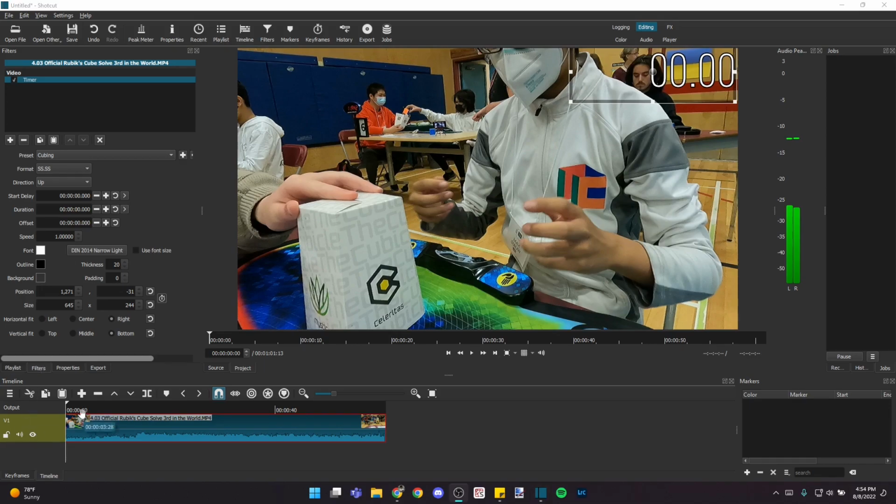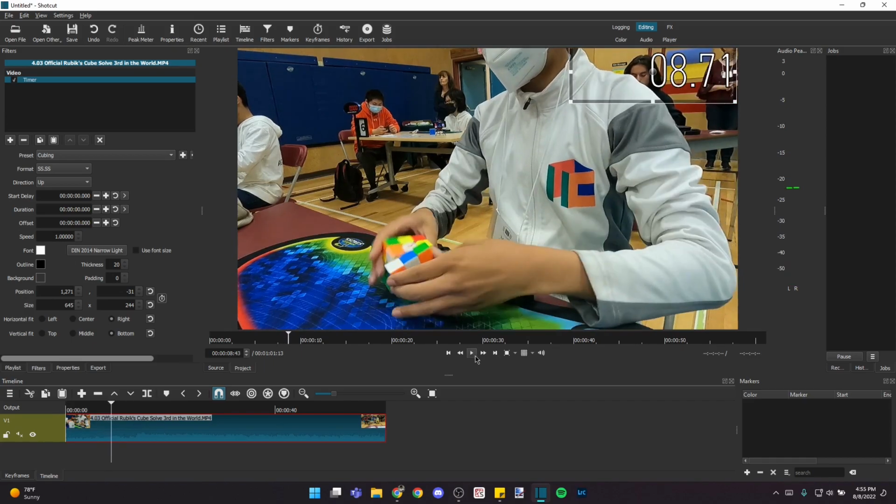Now we're going to go on over into the actual video. Now that I've formatted my timer and saved the preset, I'm going to find the point in the video where I actually start the timer. Here I'm just going to drag along this gray area, drag along the video. Right around here is when I start the timer.